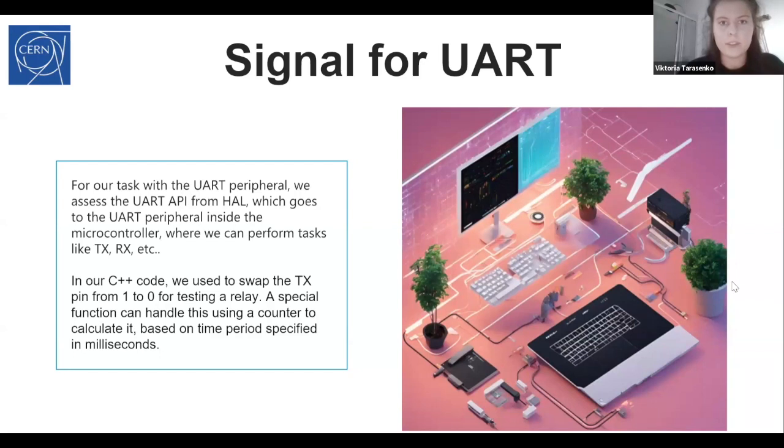Can you hear me? Because just the messages appeared that my microphone does not work. No, it works. I can hear you. Okay.